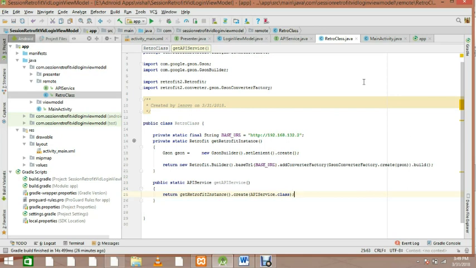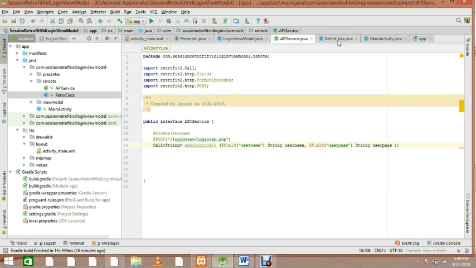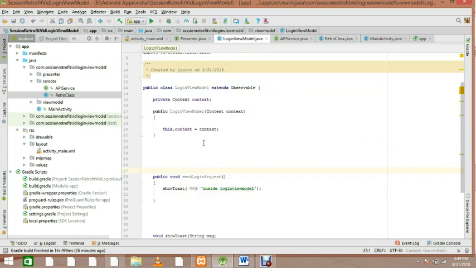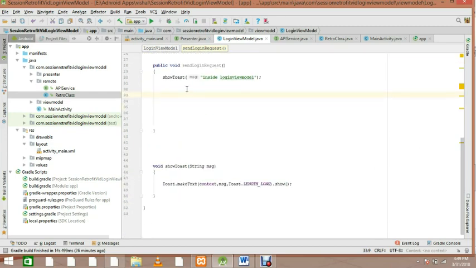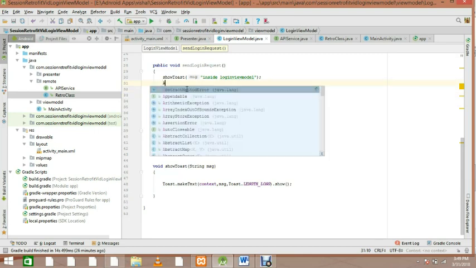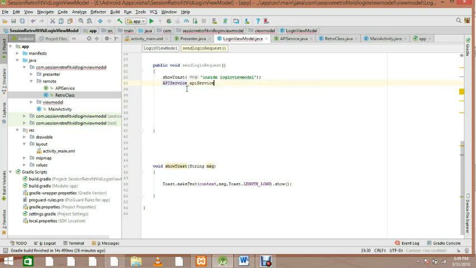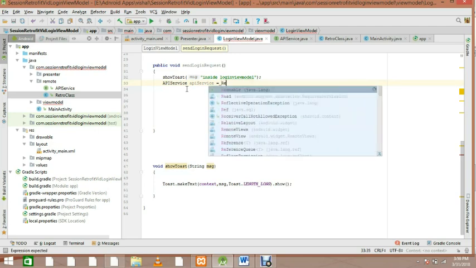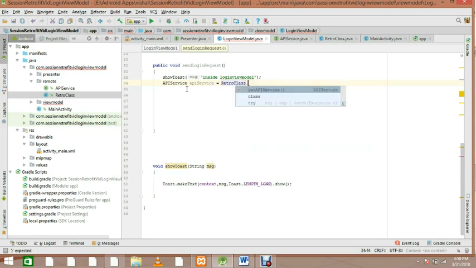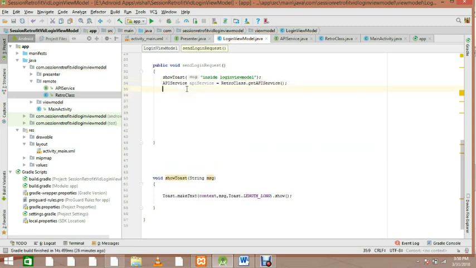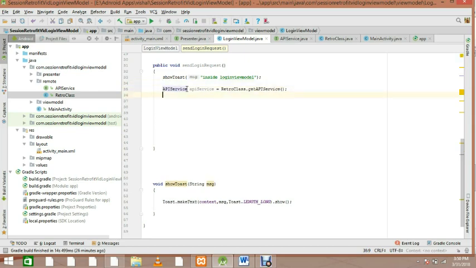We need just the retro class and API service inside your login view model, and we have to call this function because we are working with the login view model, not in the main activity. So what to do, you simply say API service, that is your retro class dot get API service. Okay, it's a single line. That's very interesting and easy to work with Retrofit.